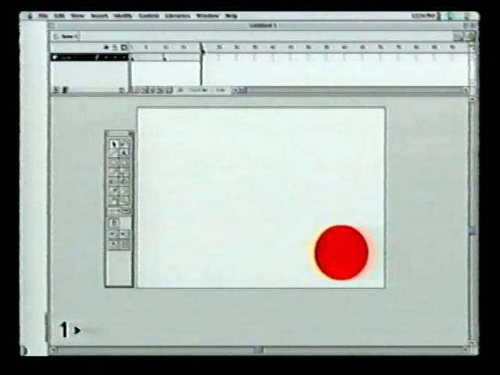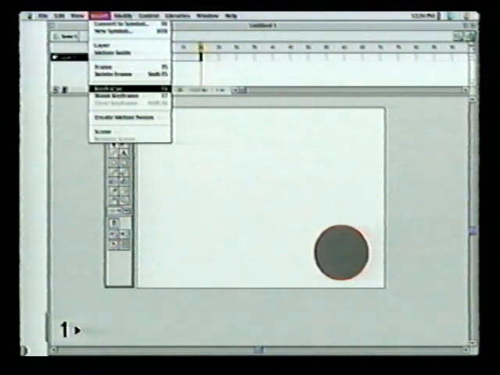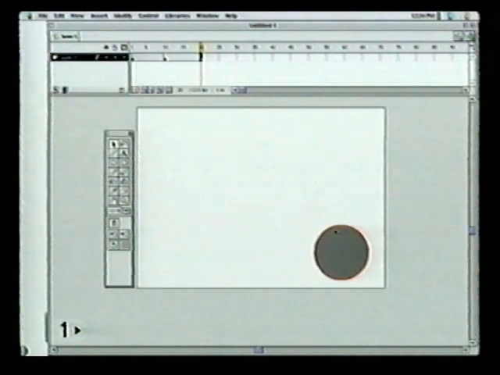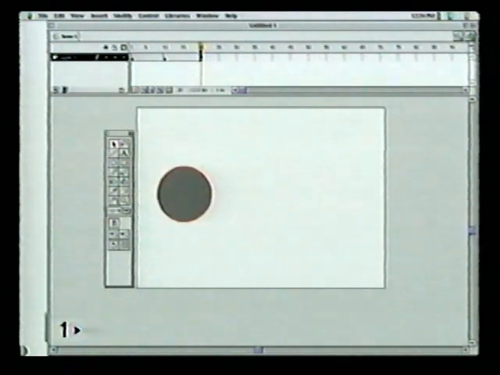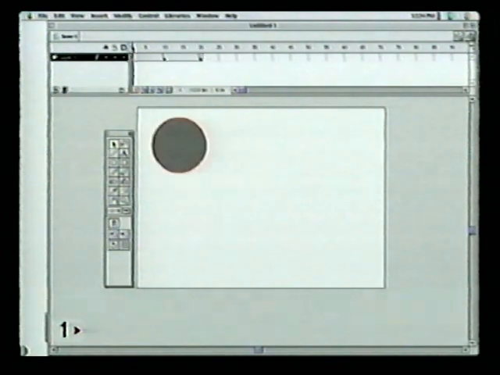If we want to introduce a second point of change, all we have to do is insert another keyframe, F6 being the shortcut key, or under the Insert drop-down menu, Insert Keyframe. And now we can introduce another change, and you'll see that now our ball bounces around on screen. Let's take a look at some of the icons on the lower section of the timeline.